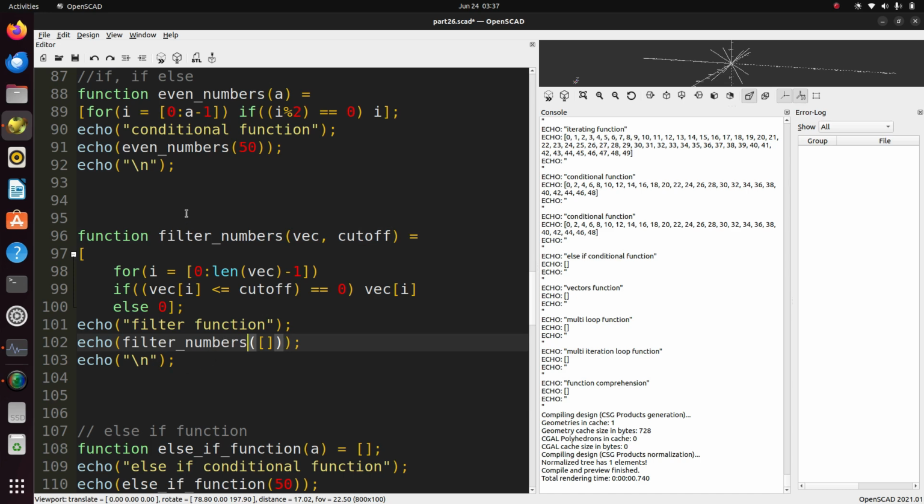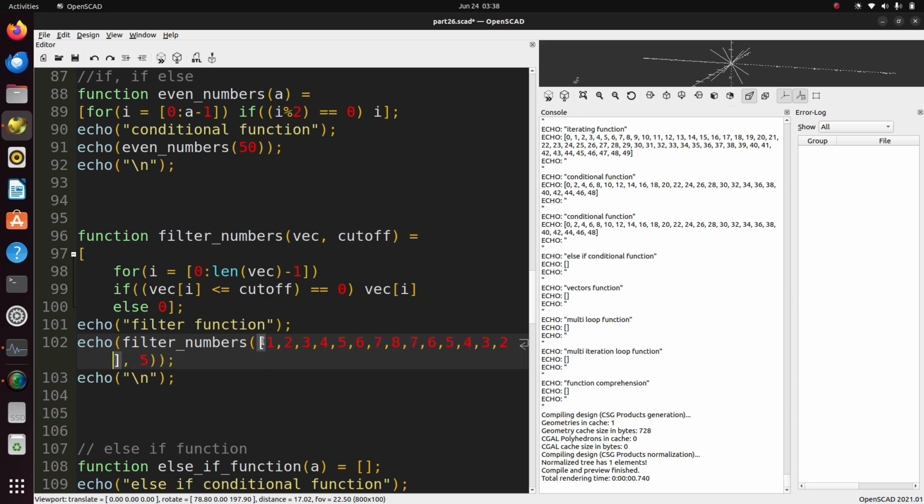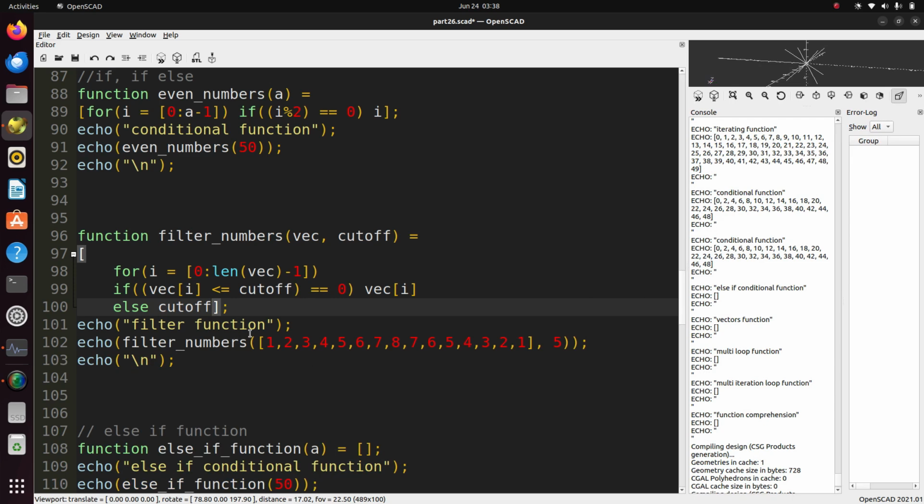So let's change that. So now we've got filter numbers. It takes a vector and a cutoff value. So let's say that cutoff value is 5. And go 1, 2, 3, 4, 5, 6, 7, 8, 7, 6, 5, 4, 3, 2, 1. Maybe it actually makes more sense to say we want to output the cutoff. So essentially what this is supposed to do is we're going to take this list of numbers, 1, 2, 3, 4, 5, 6, 7, 8, 7, 6, 5, 4, 3, 2, 1, and we don't want any numbers greater than 5, greater than the cutoff we've provided.